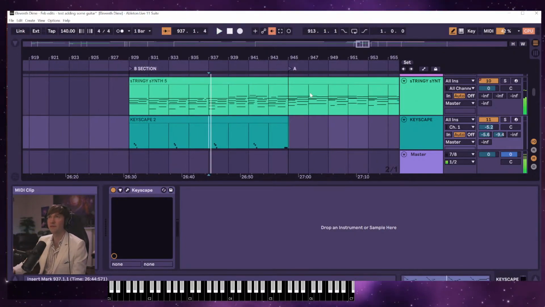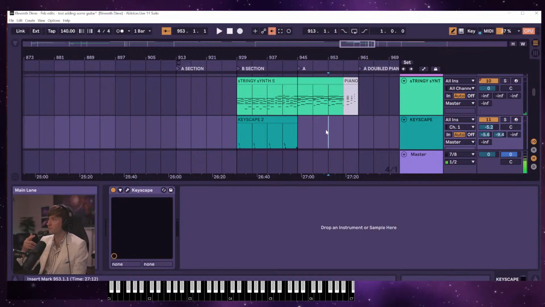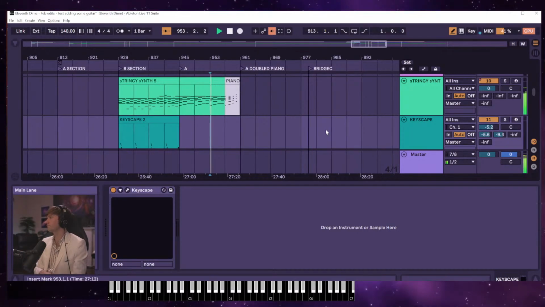And that part could be building up to more and more of a synth type of thing.